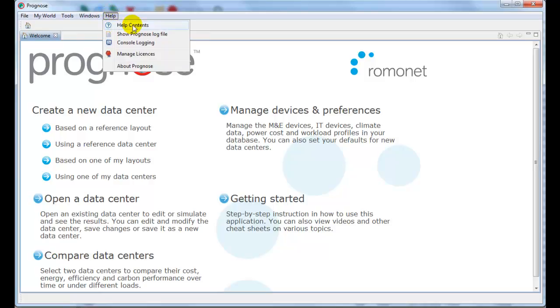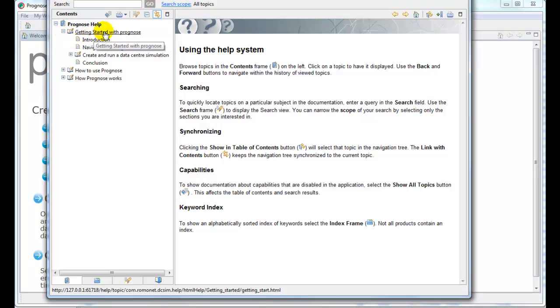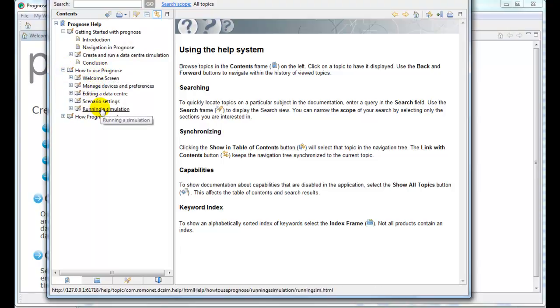Help content. This is quite a comprehensive help system. It has a good introduction, just how to get started with Prognos. Then it has more detailed information on Prognos and some of the underlying concepts and advanced elements.